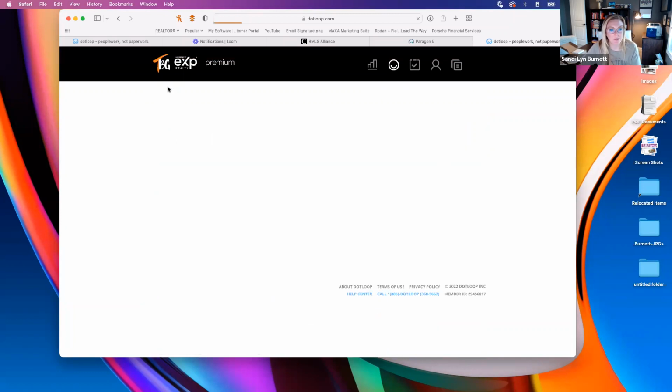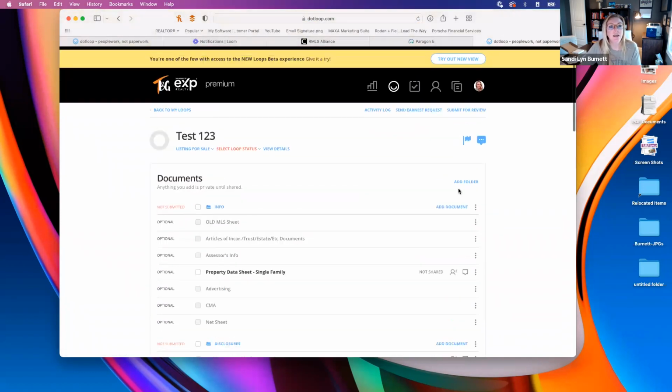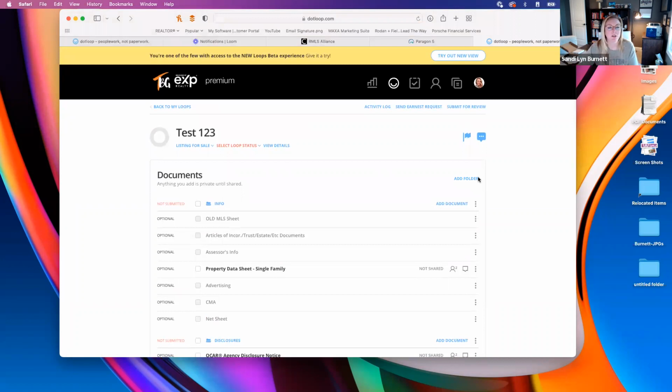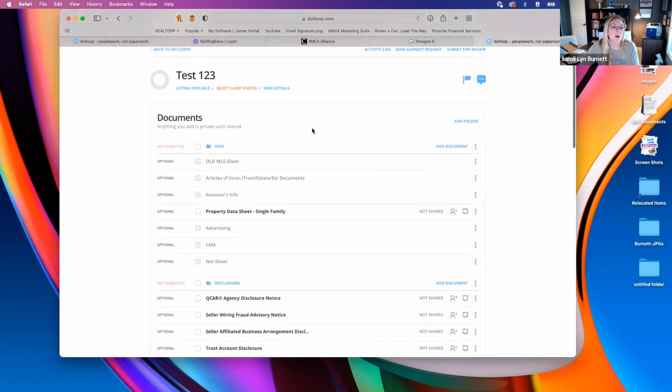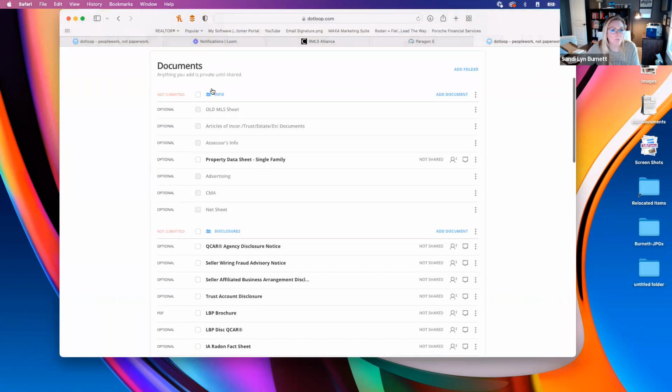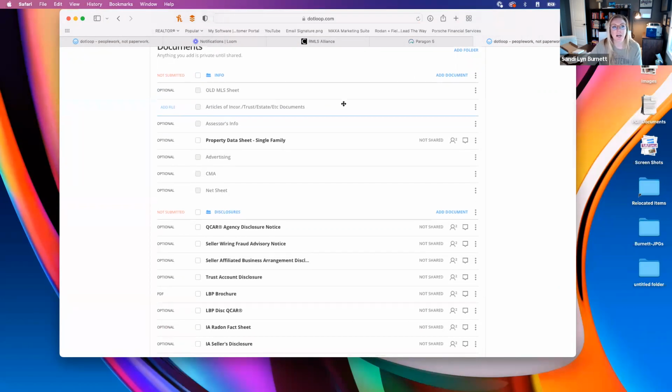I'm going to go back into my loop. And here again, my loop template is going to look different from yours, whatever brokerage you're at, whatever dashboard you're on. All of our loop templates look different. So this is how I have mine set up, just because I'm a freak. The first column is for info. So remember, this is a listing. I want to see the old MLS sheet, any trust documents, powers of attorney, anything that they need here.